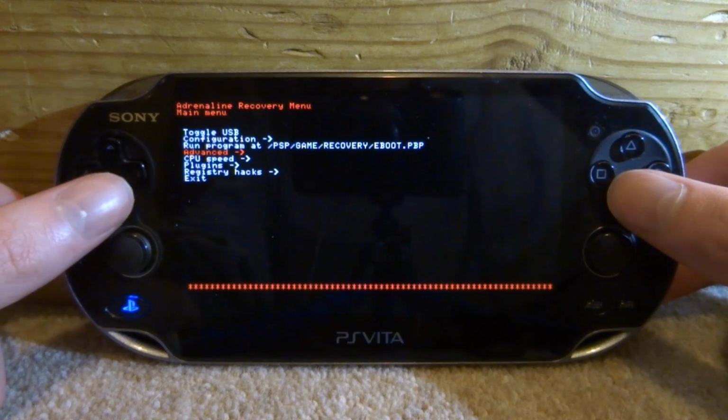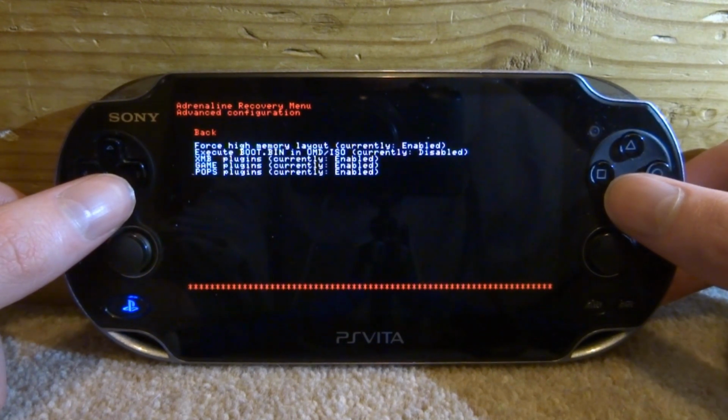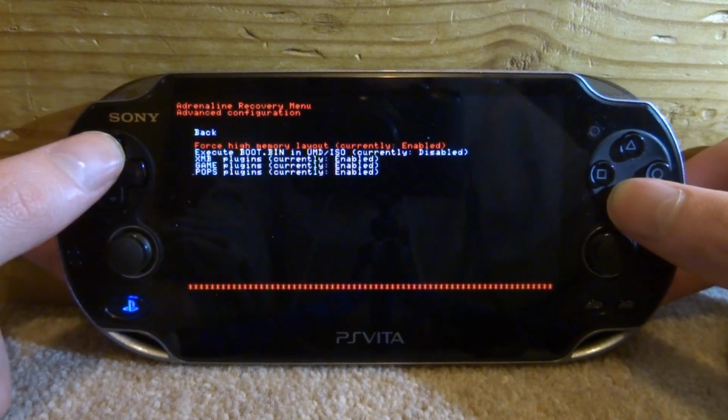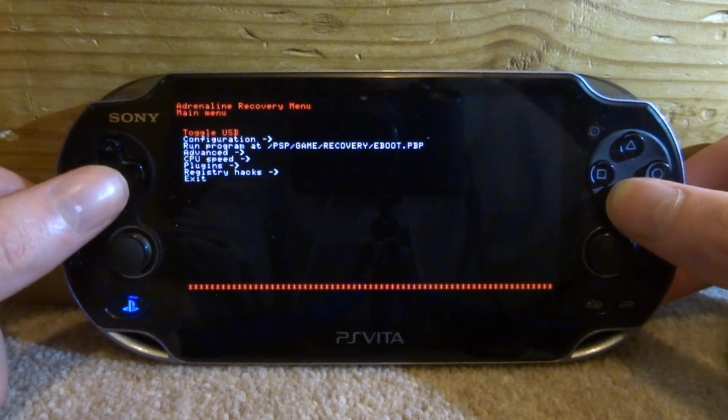So if you scroll down and just go onto Advanced and then press X. Now once you're on Advanced, what you need to do is go down to Advanced Configurations and press X. And it's the top one here, it's called Force High Memory Layout. Make sure this is enabled. It might be disabled automatically, so just press X on it to enable it, and then go back again, and now you can scroll down and press X on Exit.